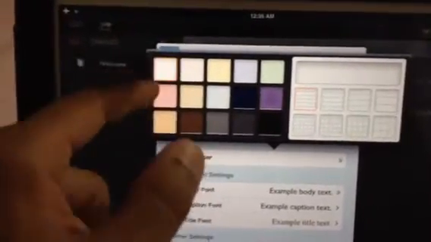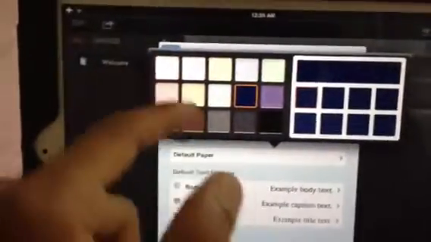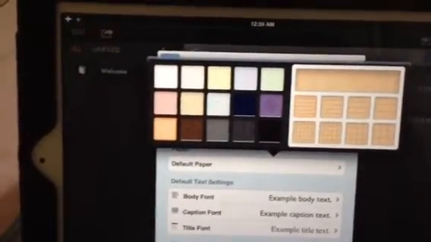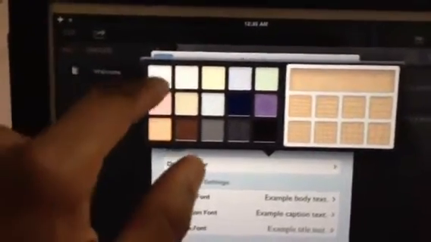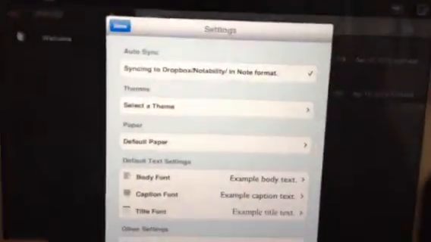You could also just have a plain white, or if you want a color, like blue, you can have blue in the background, or this sand color as well. So whatever you want. I'm just going to leave it at white for now. So let's go ahead and go back.